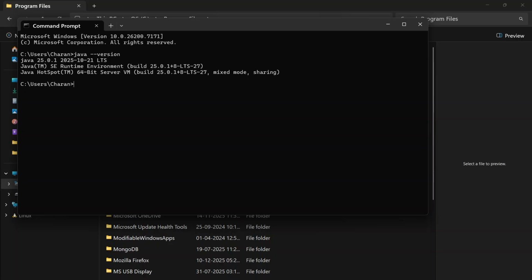So Java is downloaded, but is the Java compiler there? You need to check javac. javac means the Java compiler is downloaded or not. So for that I need to type javac --version. So it is showing the javac version.